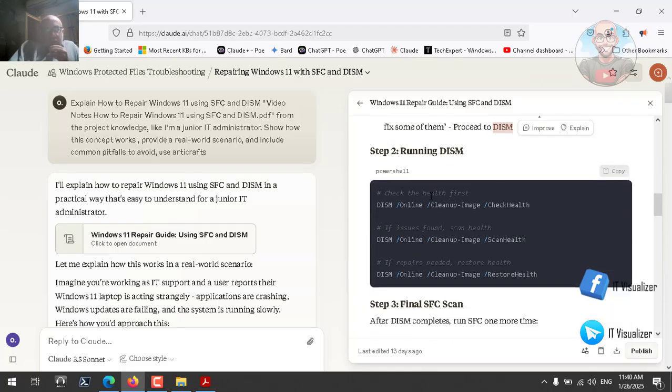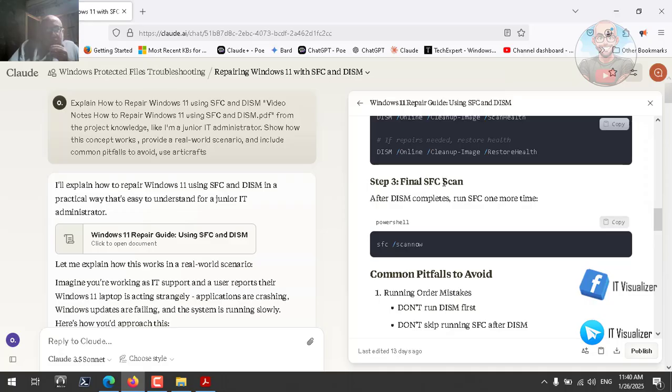Okay, so running DISM, now we can check for health. If we found issues, scan for health. This is a basic check. This is a thorough or deep scan, a deep health check. Then we can repair it using the last one. So final step, after DISM completes, run SFC one more time. So this is a good thing.